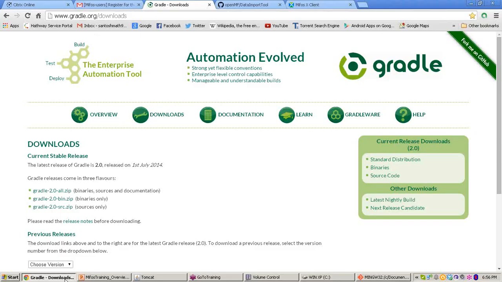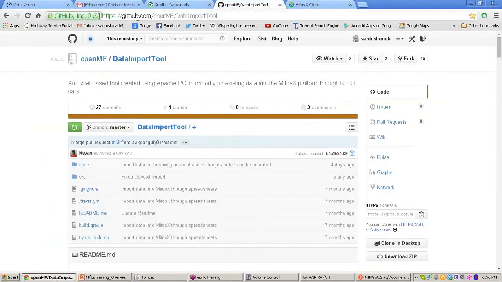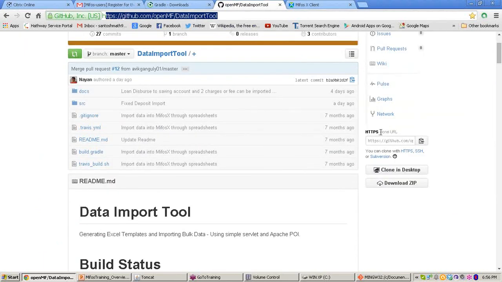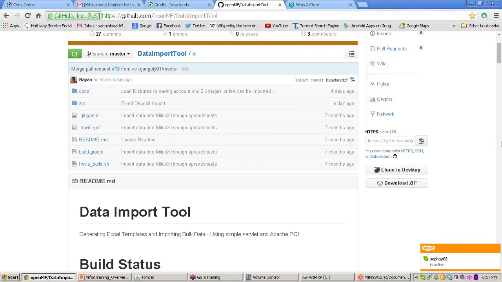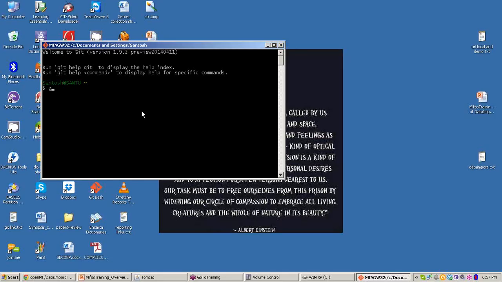For that, I will go here. This is the link. Remember, this is github.com OpenMF data import tool, and here you can see the HTTPS clone URL. Here you can click on this icon so that you can copy the code for the data import tool. Just click on it. The code is copied, and next go to Git. Here you need to type one command, git clone, and paste that URL.